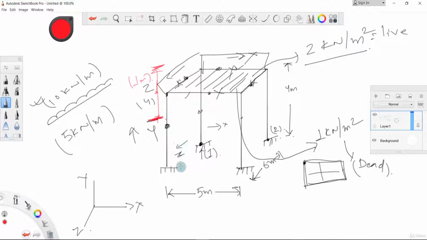Or what you can do, you can take from like 2 meters, somewhere here. If I take from 2 meters to 4 meters, my slab will still lie in this region. To give these kinds of loads, you have to specify this region. Okay, let me first define this dead load.